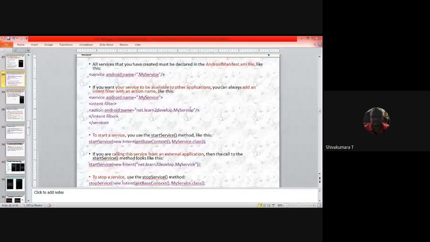So this is an illustration of that. All services that you have created must be declared in the AndroidManifest.xml. In this case, service android:name ".MyService" means the service needs to be defined under the service tag. If you want your service to be available to other applications, you can also add an intent filter with an action name like this.